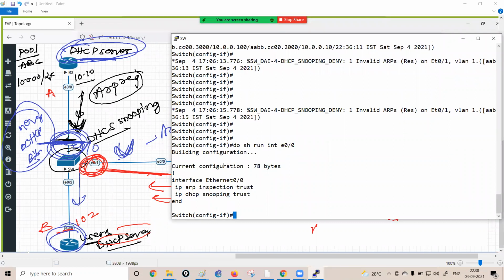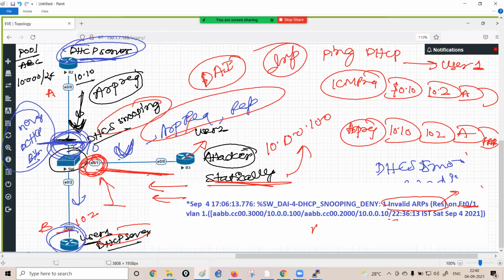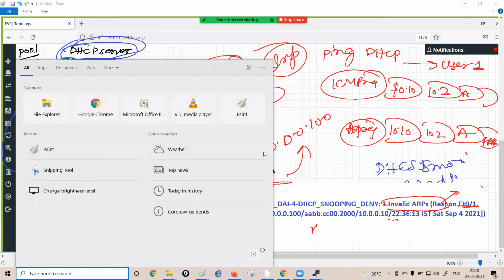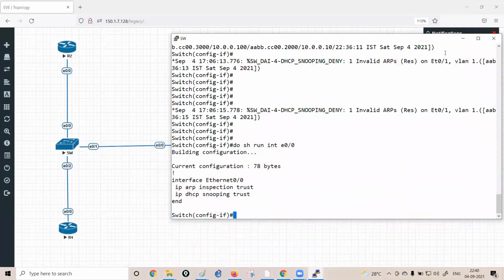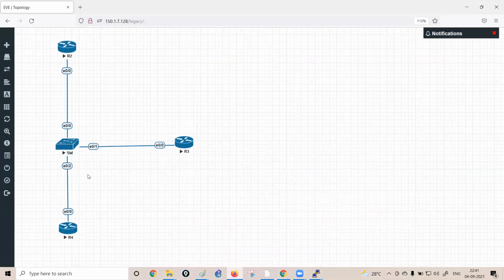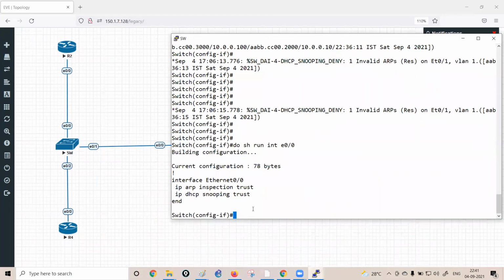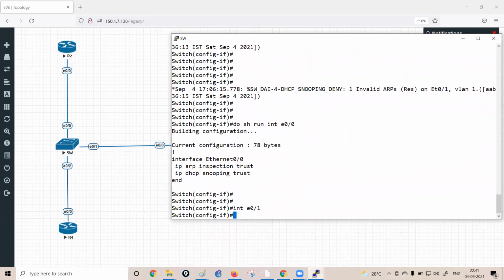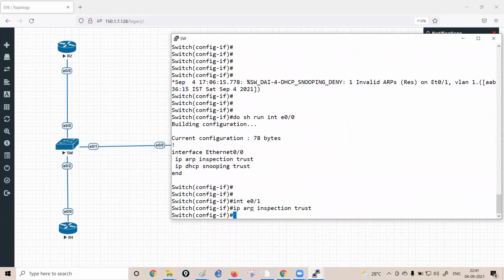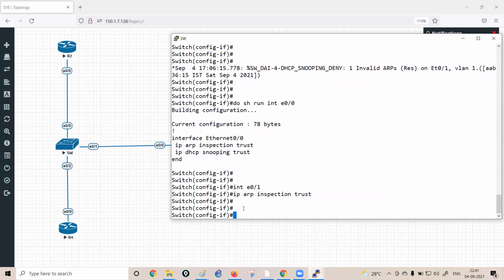Everybody is clear with the dynamic ARP inspection now? Prashant: Yes, I have one query. Can we provide more ports as trusted ports? Yes, you can configure multiple ports on the switch as a trusted port. You can configure interface E0/1 as a trusted port too. Okay, so more than one port we can add. Yes, you can configure any port of the switch as a trusted port. Okay, fine.